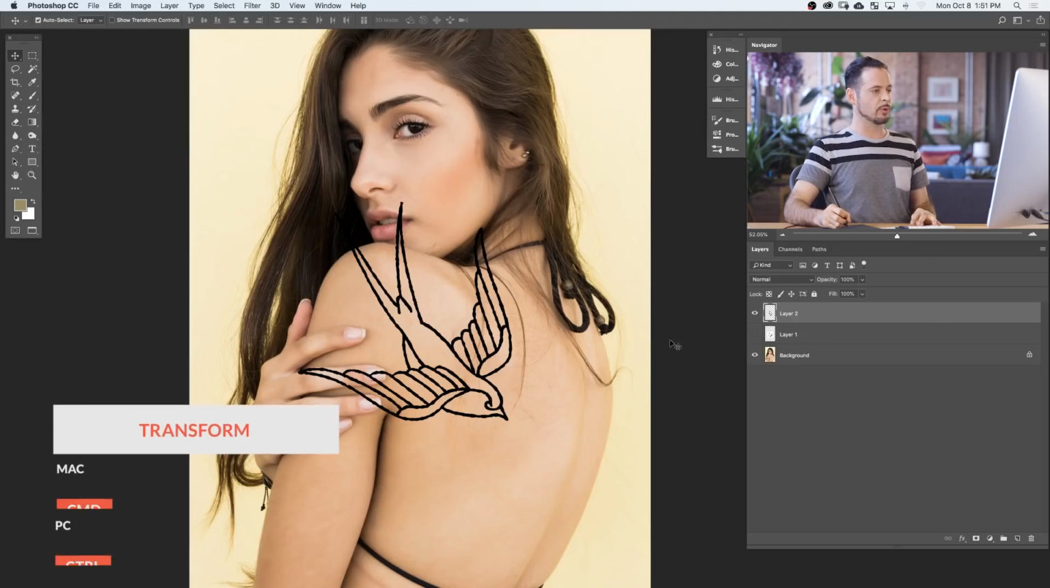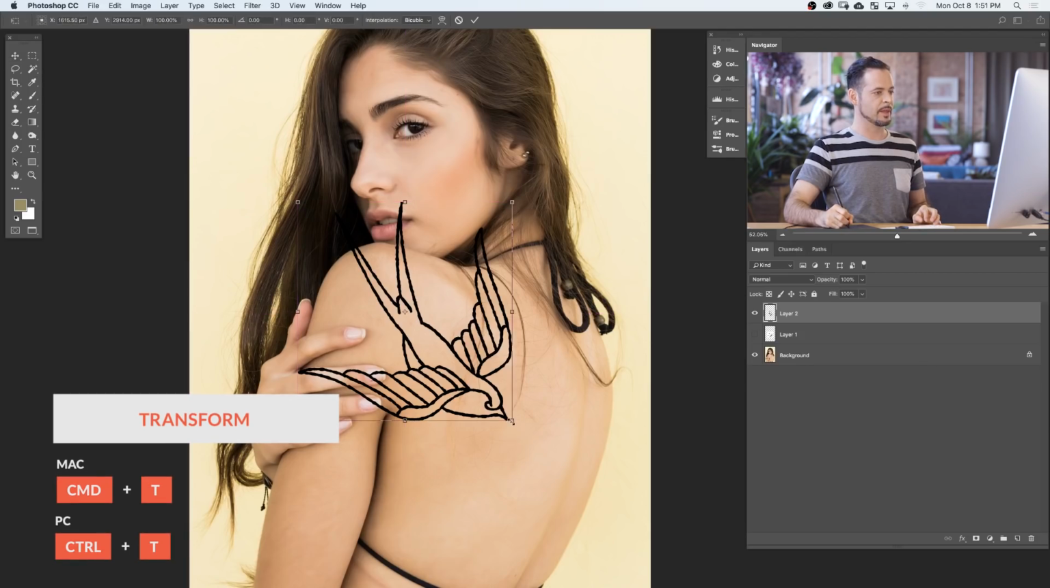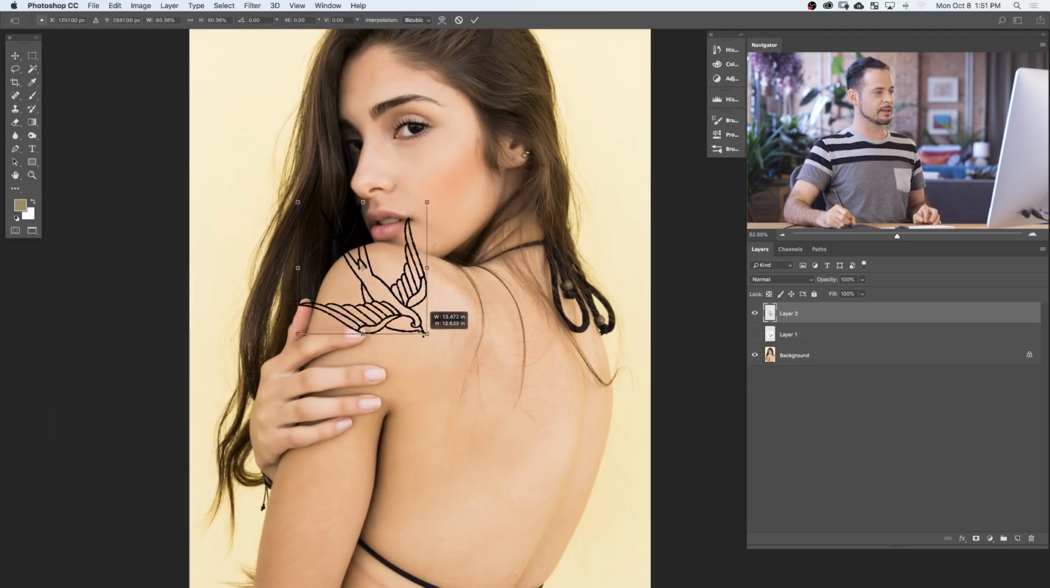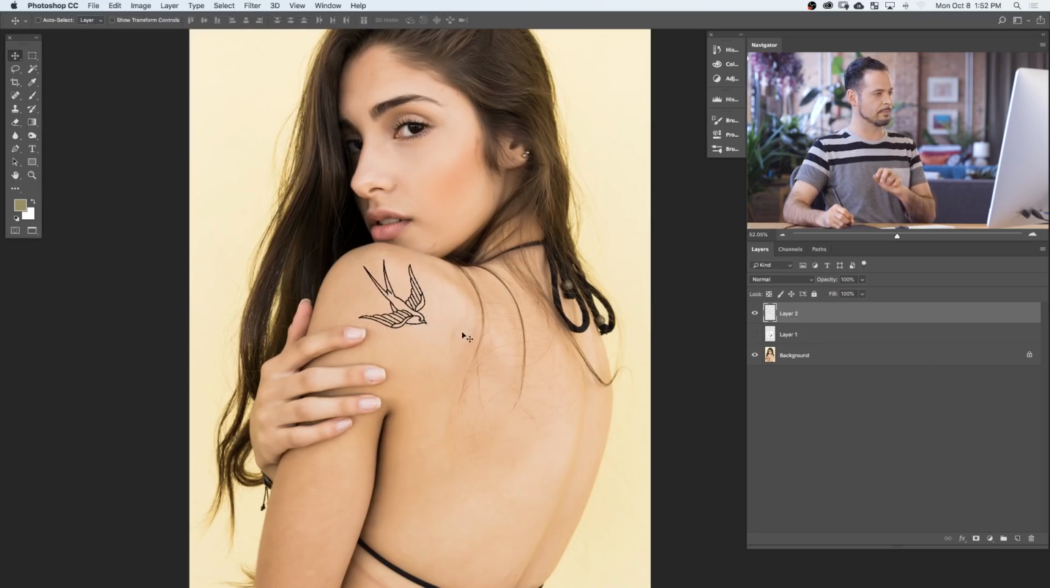Now it's time to scale the tattoo down and apply a couple of warping techniques to make it look like it's on the skin. We're gonna hit Control or Command T for the transform. Let's go ahead and hold Shift and click on the corner and scale it down. So you can see the effects that we had with the line quality. Those effects are now scaled down as well, which is just gonna make it look more like a realistic tattoo. There we go. And I'm just gonna place this right about where I think it should go. Okay, now that looks great.